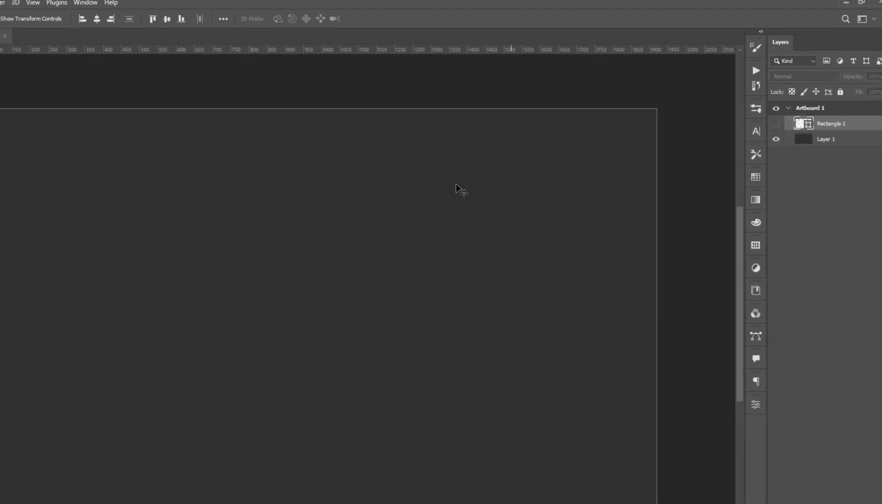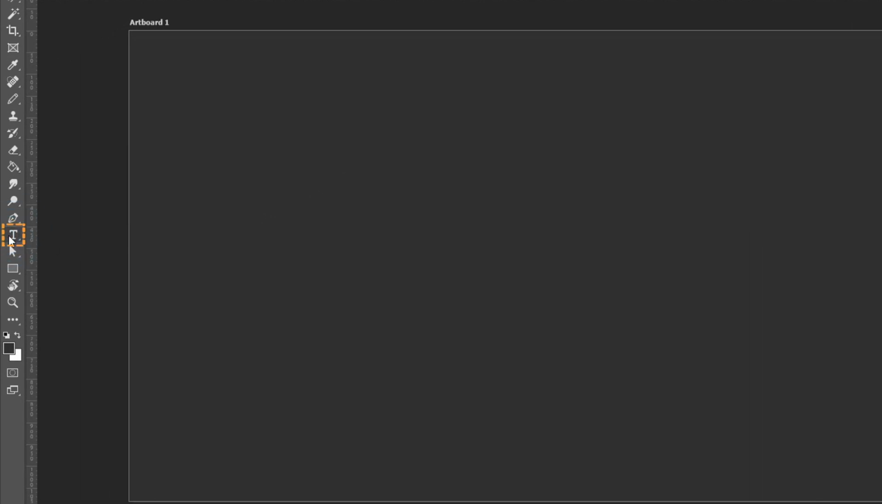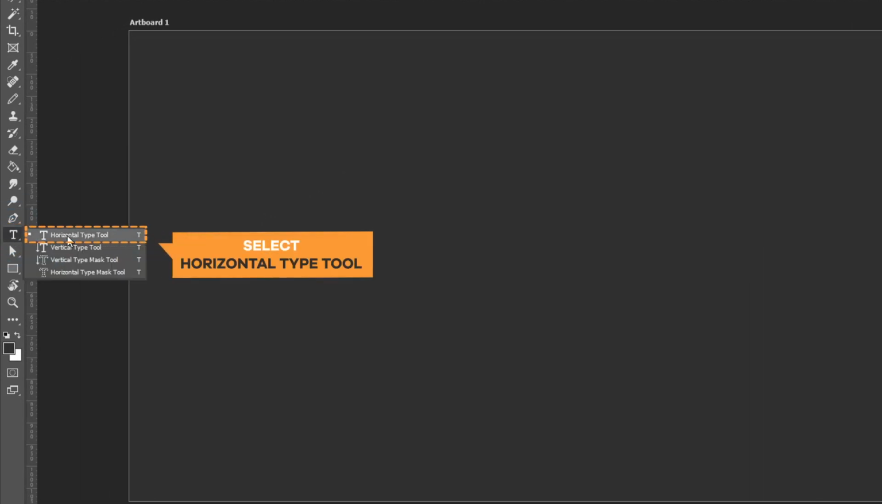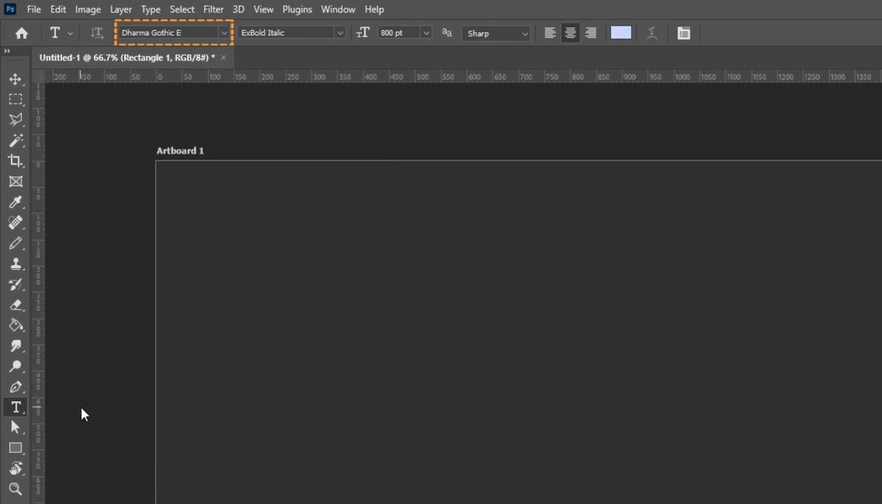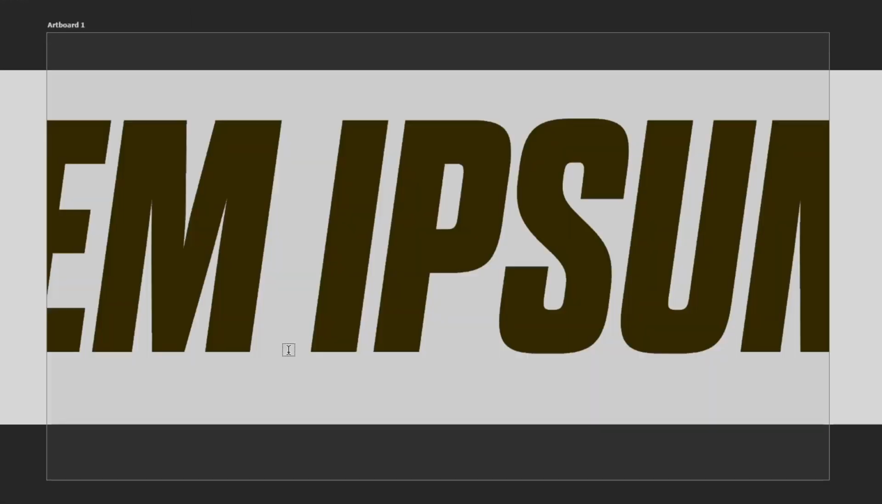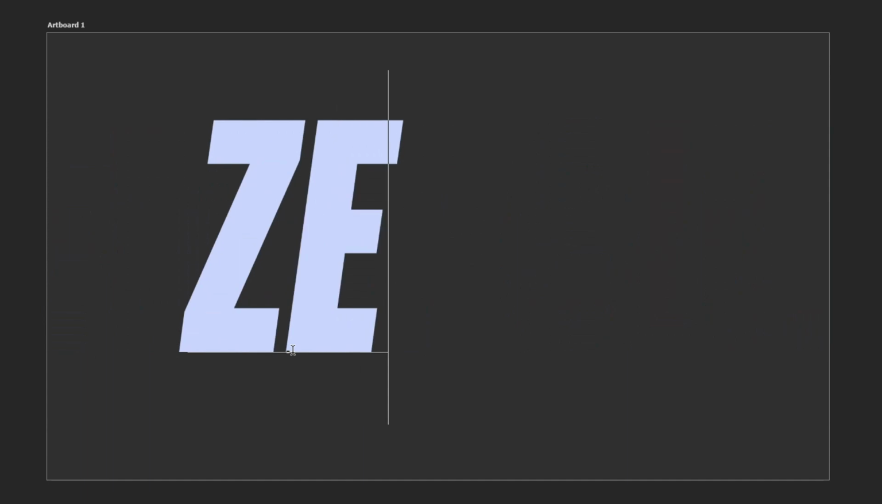Now we need to write text. So click on the horizontal type tool. I have chosen Dharma Gothic E font for this project. You can change the size as per your requirement. I have set the size 800. Left-click on the artboard and write the text that you want.